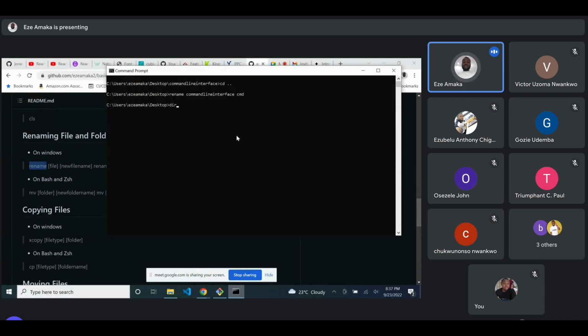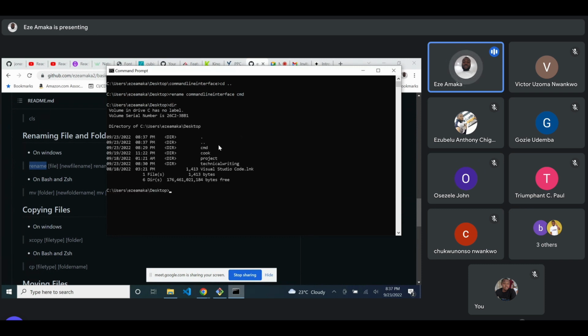Okay, so let's check with the Windows bar, on Linux ls. So now we have CMD. No longer the technical writing interface. So this is how this works.